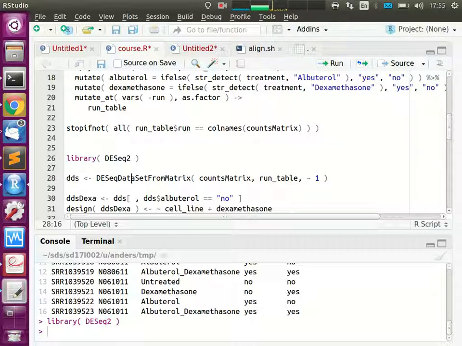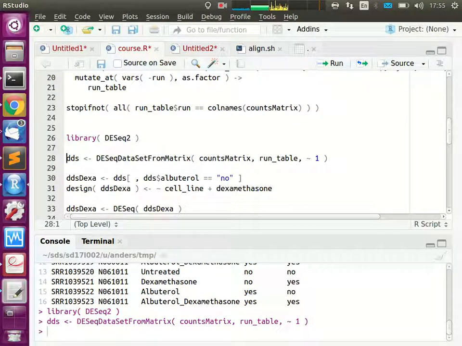And Bioconductor has a few principles, and one of them is we try to bring all the data into one central part. So here, for example, I make one object which is called dds, which now contains all the stuff we need, namely both the counts matrix, which tells us the individual counts, and the run table, which tells us for each column of the counts matrix what we know about it. And they are now all in one object, which is called dds, just for DESeqDataSet.